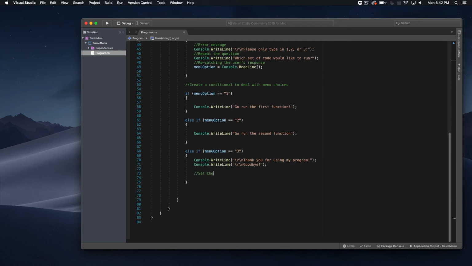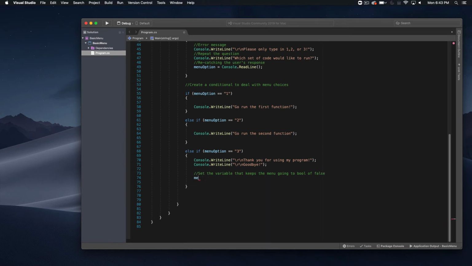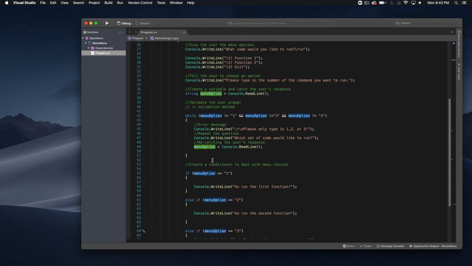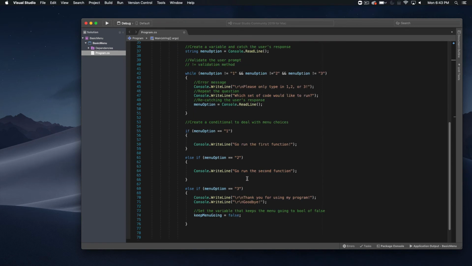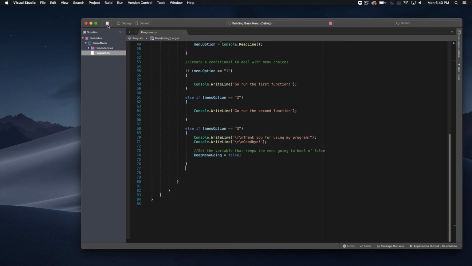So now we set the variable that keeps the menu going to a bool of false. And that will stop the actual menu. So menu option, not menu option. It's called keep menu going equal to a Boolean of false. And this will only happen if the user types in 3. And why would they do that? To exit the program. Okay, so we do need a couple more things down here, but we'll show you them in just a second. So let's test this before we do anything else.